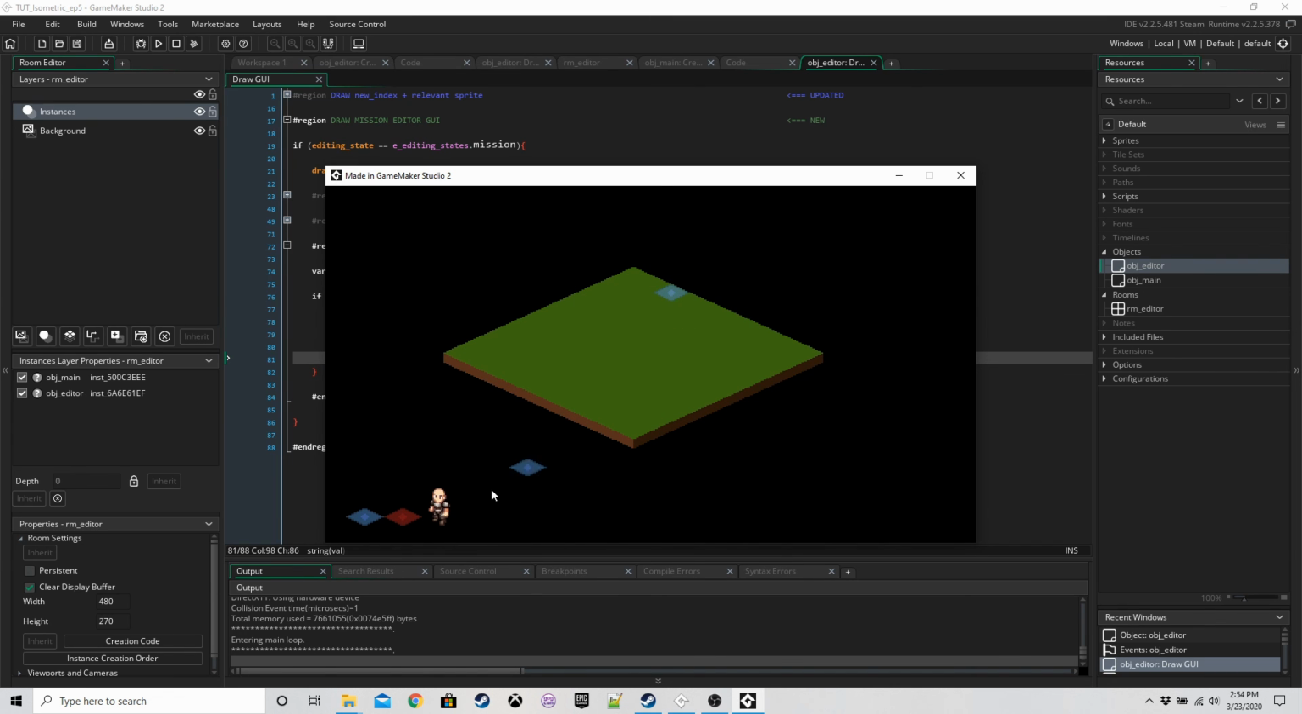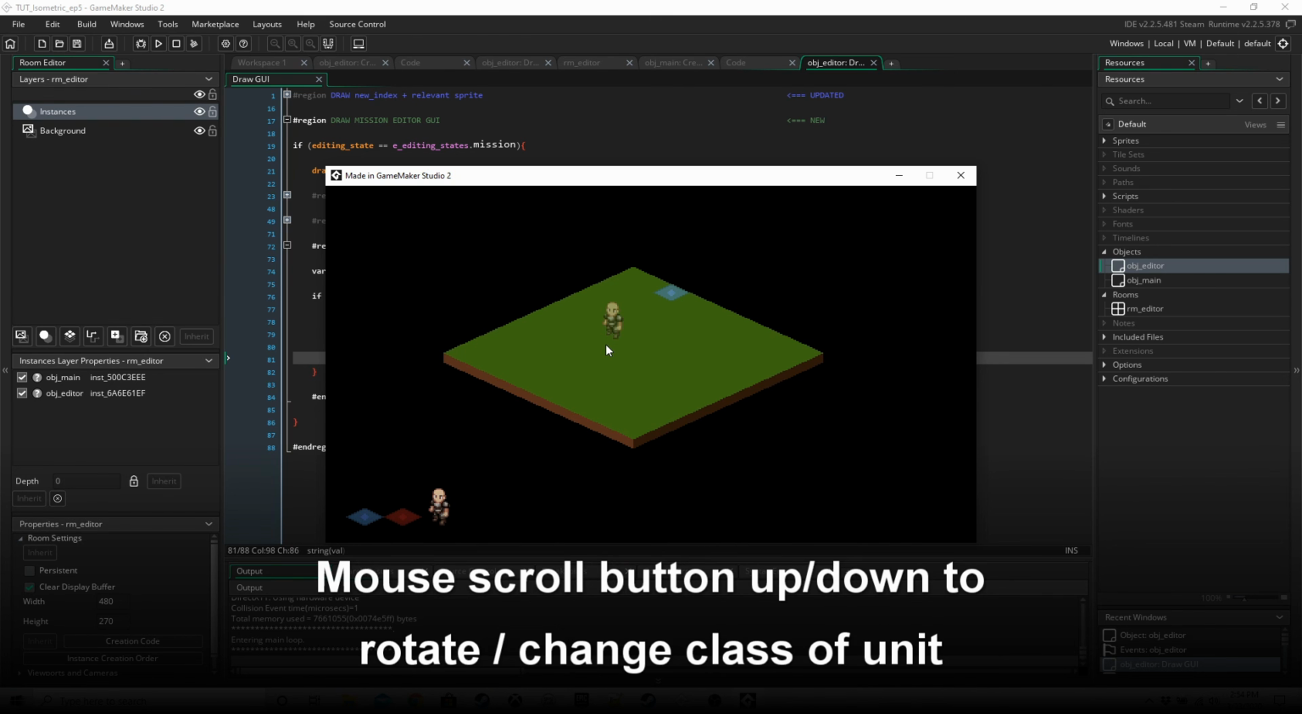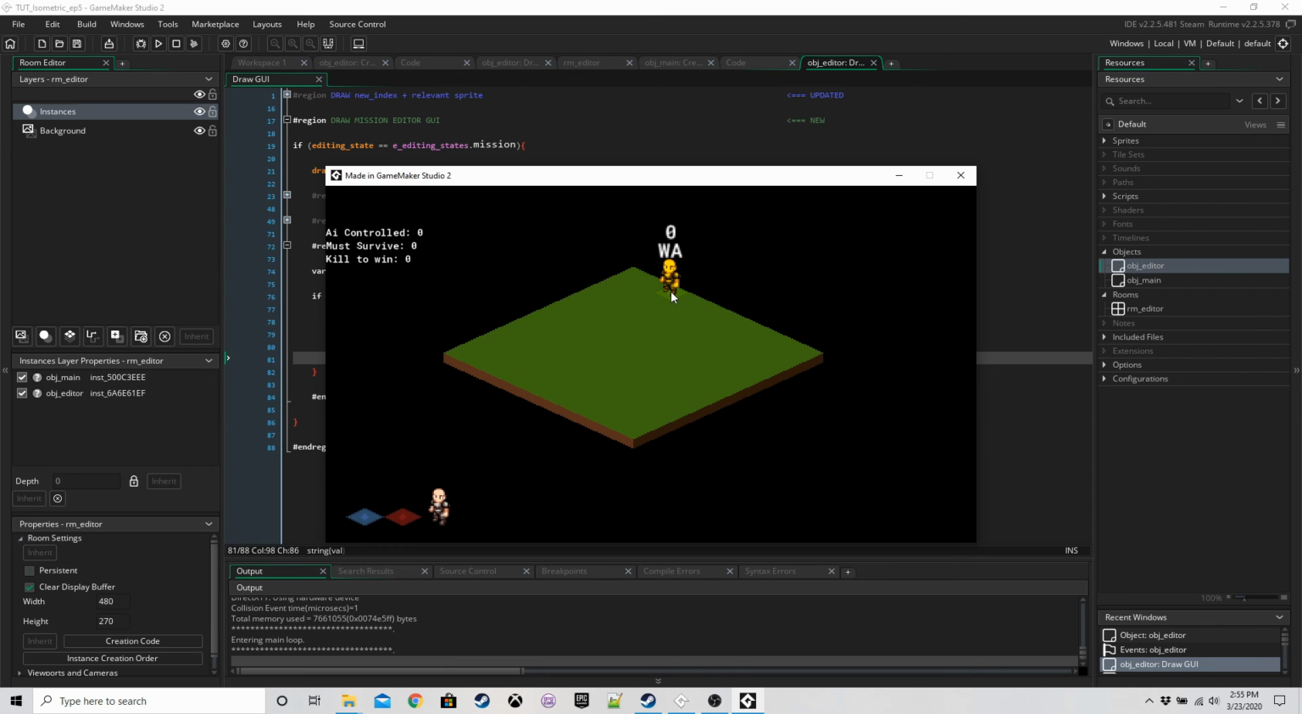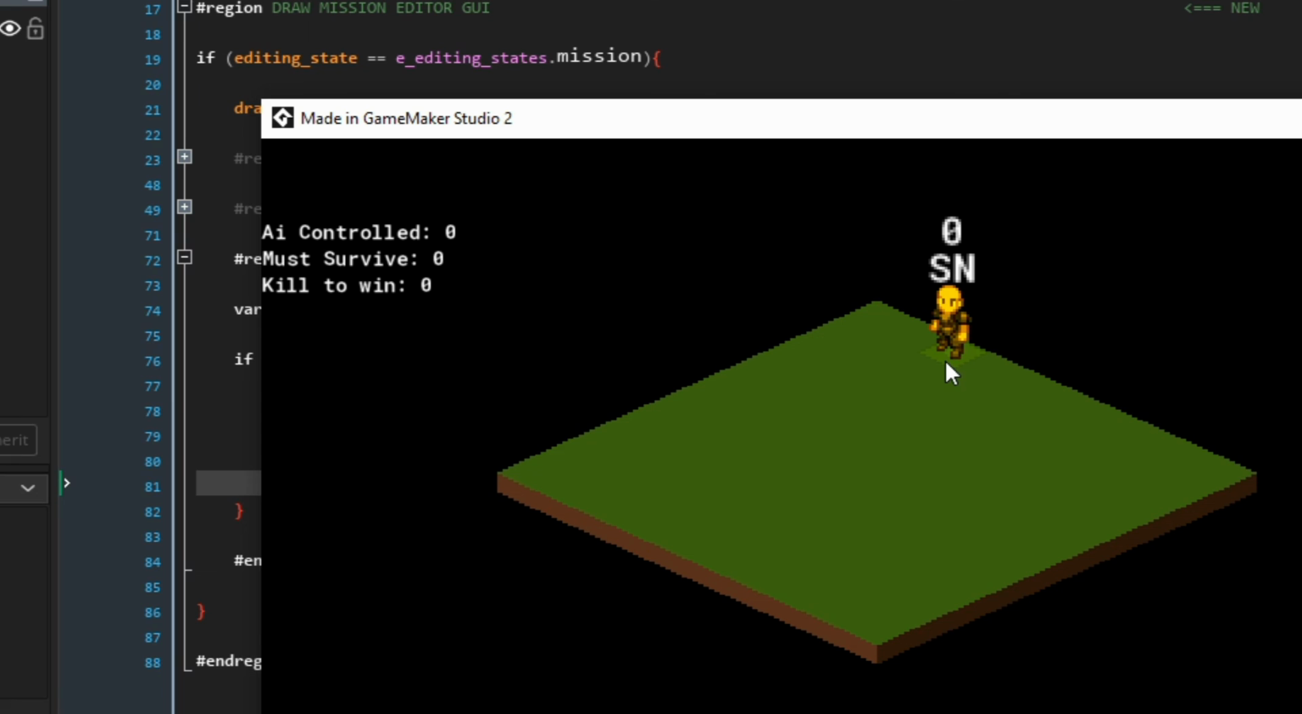So just place a spawn tile, grab a unit. We can move the mouse wheel before we place it to change the rotation. And then if we highlight the unit, we use the mouse, we can change the class, as you can see, up and down. And if we press Shift and 1, we can change it to AI controlled, Shift 2, Shift 3, like so.